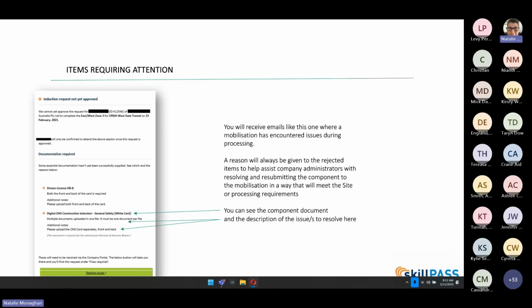As I mentioned before, when you do upload documentation, sometimes you might get something that's declined. You will get an email back from the processing team just explaining what the reason is. It's also located in the system as well, so you'll be able to see that. You'll be flagged in red. So you just click on that and you can continue on and you can re-upload the document.